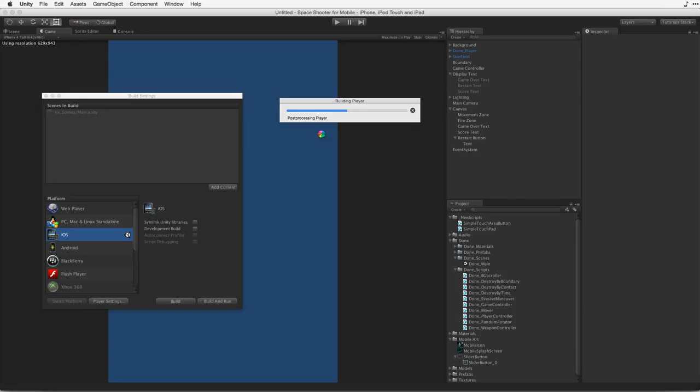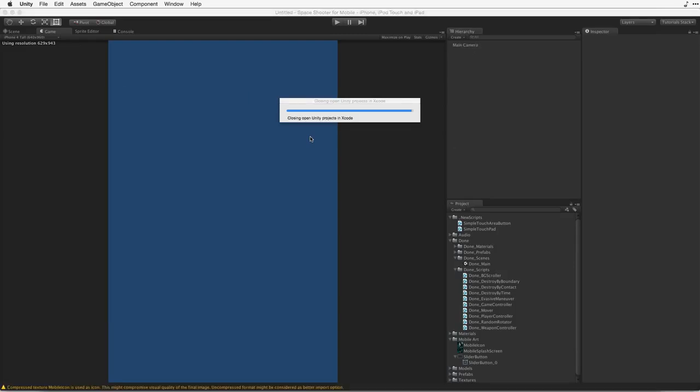Now, I'm presuming this is going to work. I haven't double checked all the settings. It's somewhat irrelevant, because you won't be able to see it deployed on the device. But this will open the Xcode project and deploy it onto my machine. It's opening Xcode in the other window.